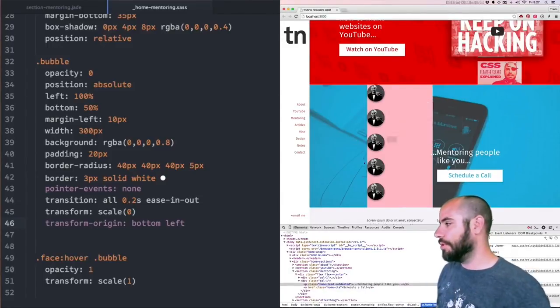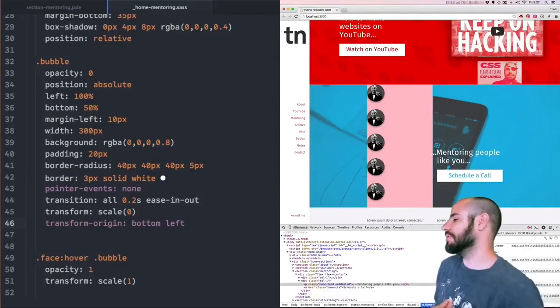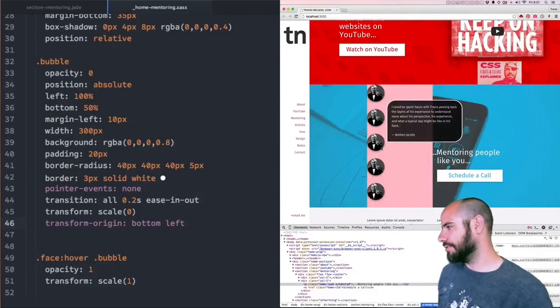Let's hover it. Boom. Shwen, shwen, shwen. So it's coming from the bottom left like I want it to.